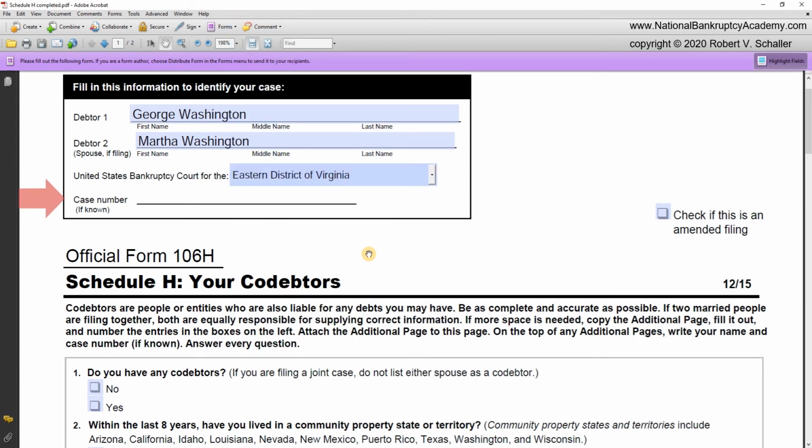The next is the case number. So if this case has already been filed, then a case number would have been assigned by the clerk of the U.S. Bankruptcy Court. But in this particular case, we're filing Schedule H at the same time we're filing the petition. Therefore, there is no case number at the time of filing. Instead, the clerk of the court will assign a case number and identify this Schedule H, typically electronically.